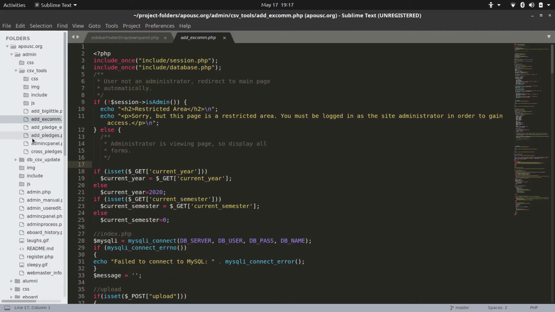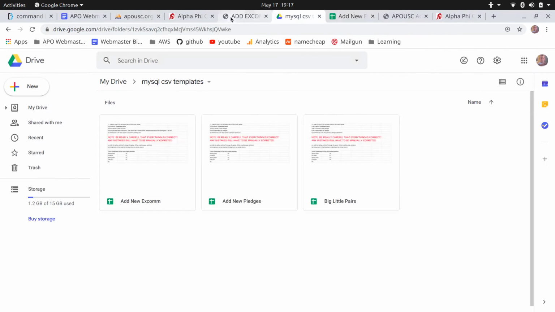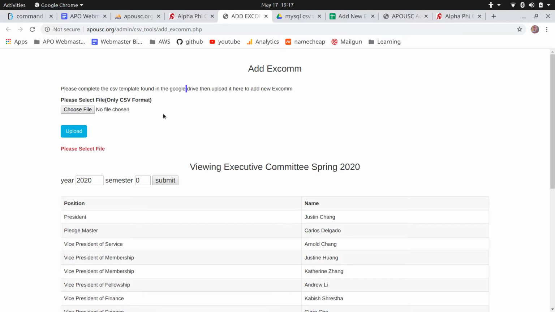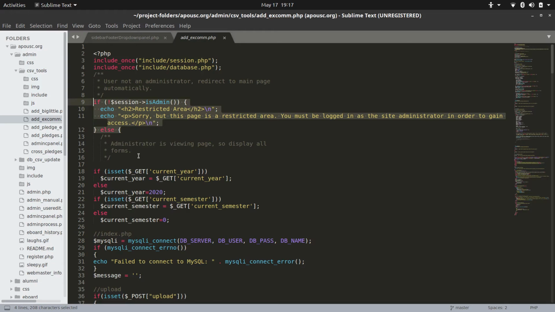Okay, so this is the PHP file for the add XCOM page here. It includes session and the database. And then first off, it checks to make sure that the user is an admin. You're only allowed access to this page if you're logged into the administrator account.